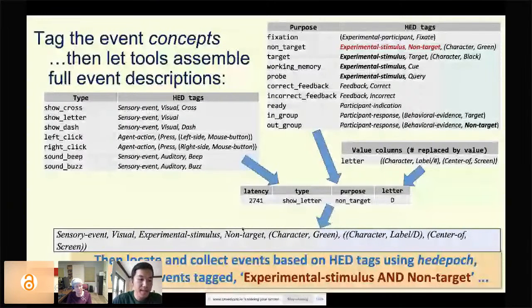Now, given this event annotation, you can go on and start asking questions simply by specifying HED tags. For example, let's say we want to ask what happened for the non-target experimental stimulus presentation. We can simply specify experimental stimulus and non-target in our HED query. I will show you a specific demo later on. You'll soon see how it works out in each lab.